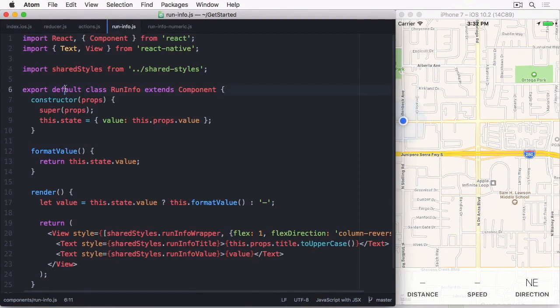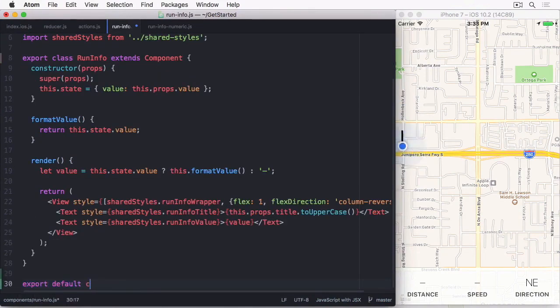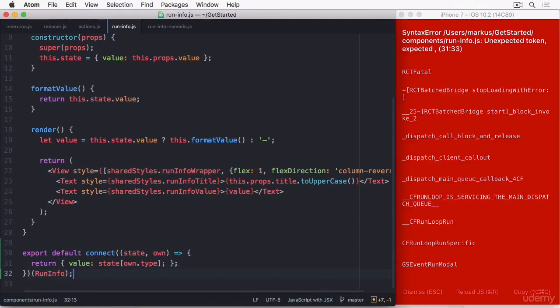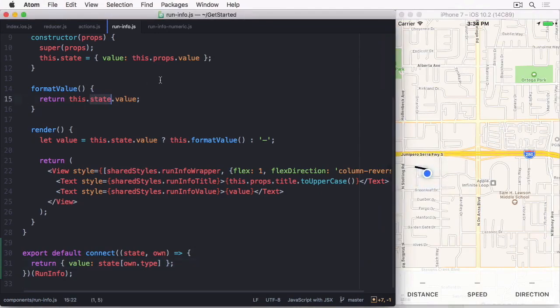In RunInfo, remove the default from the export statement and import connect from React Redux. At the bottom, add export default and a call to connect, which gets a callback function that receives the state and the component's own props. Here we need to return the new props for the component. Since ours is dynamic, I'm going to access the value via another prop called type that we can set to the state key in the index file. This will invoke the callback whenever the state changes. Since connect returns a function, we need to call it and pass our component class as a parameter.